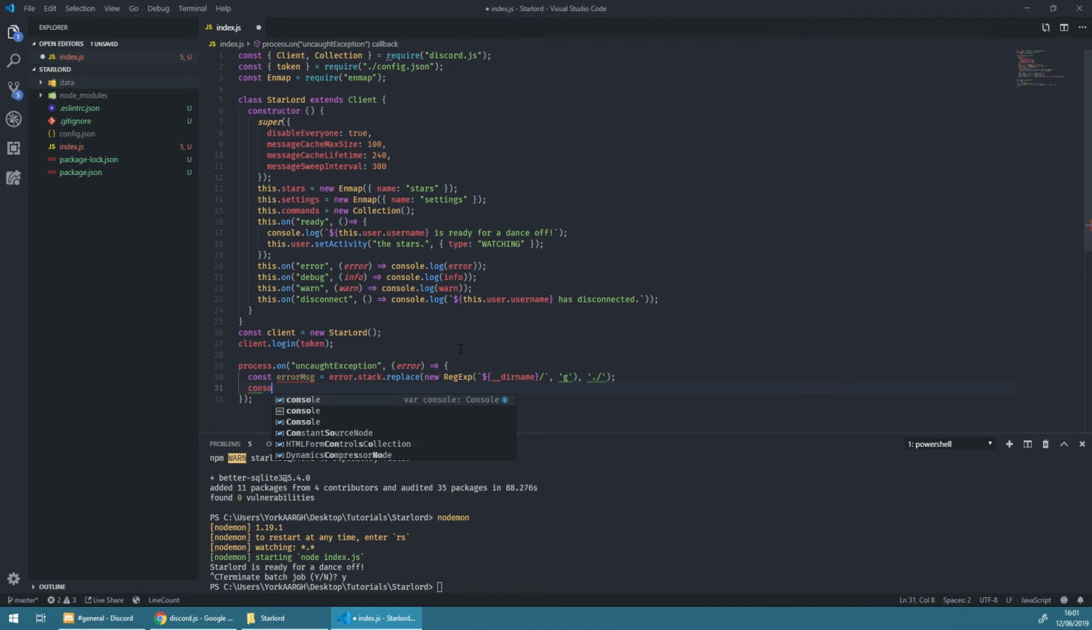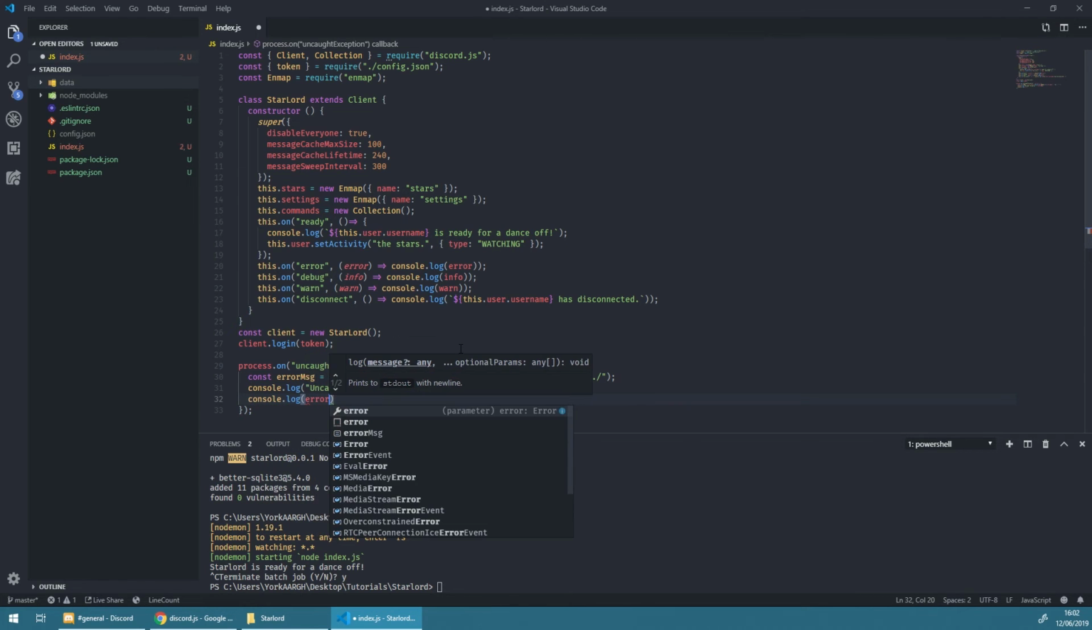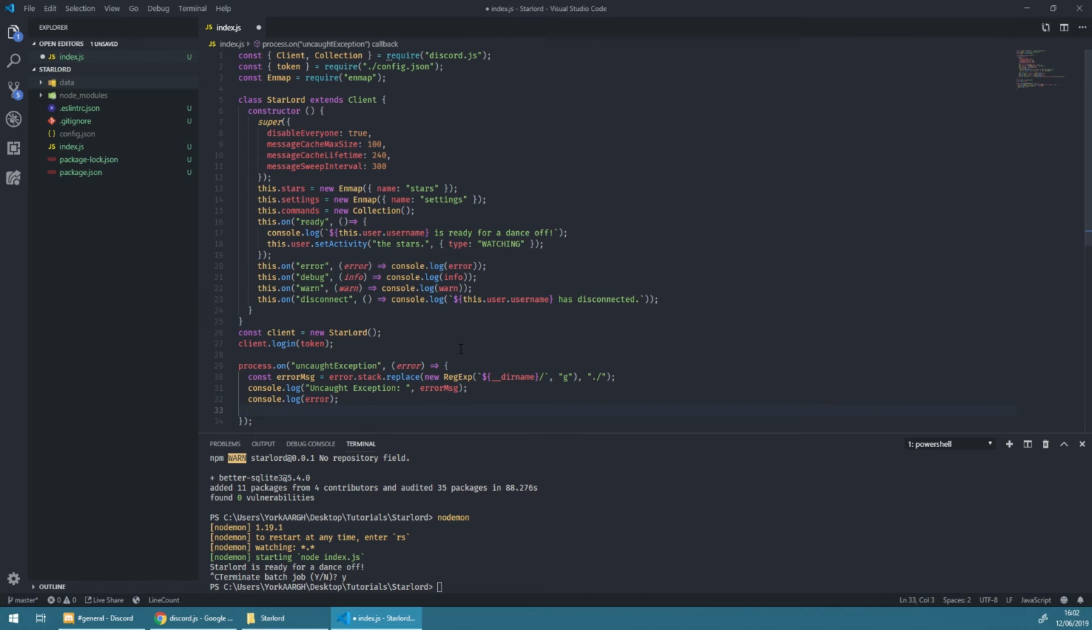Then is console.log uncaught exception, comma error message, save app, and then console.log error followed by process.exit one, and that is the uncaught exception still.